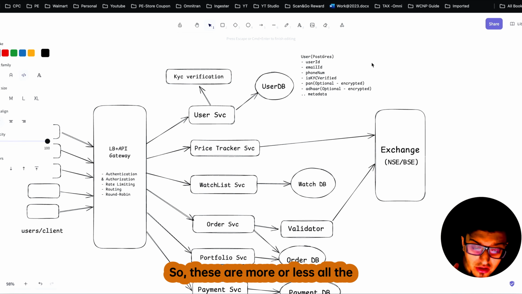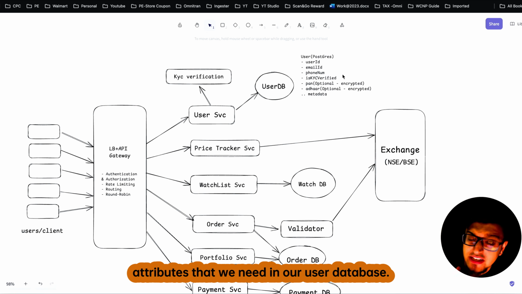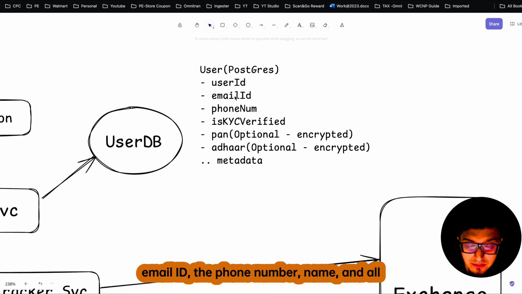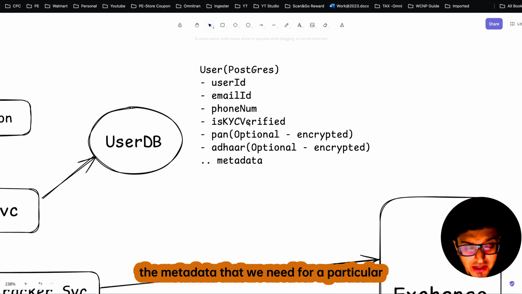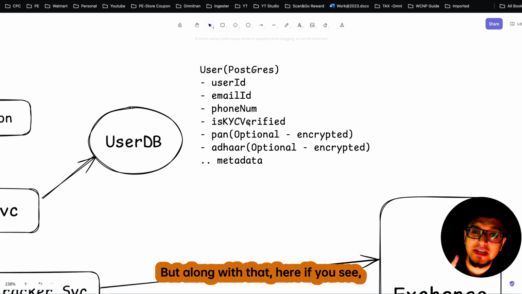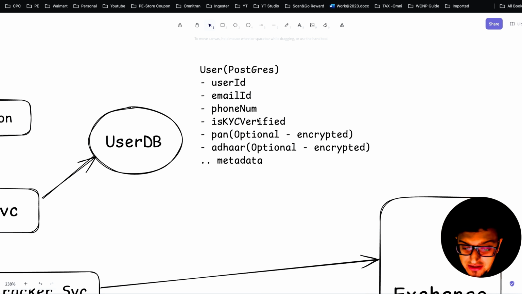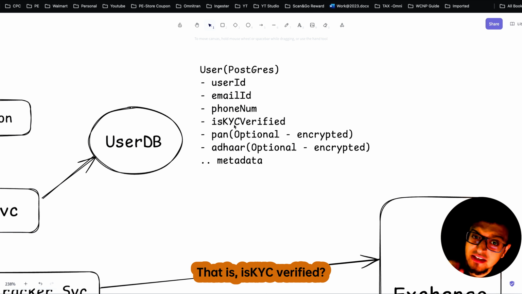These are more or less all the attributes that we need in our user database. Here we have the user ID, the email ID, the phone number, name, and all the metadata that we need for a particular user. But along with that, if you see, there is one more flag that we have to save for each and every user, that is KYC verified.